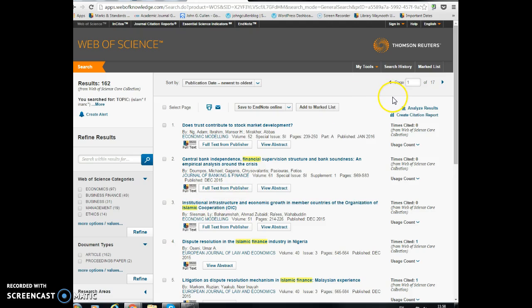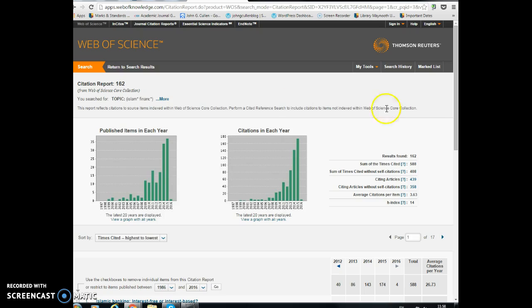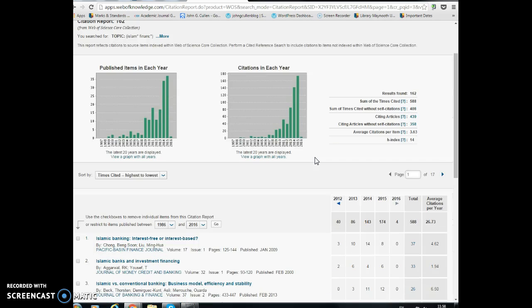And we can see there that we have 162 results. One thing that you get a very good sense of is that if you click a citation report, it gives you a very neat figure telling you how many items are published in each year and how the citation rates are growing. Now, we're early in 2016, so we can see clearly there's a very, very steep trajectory in each one. This is good data that you can include in your reports as well.